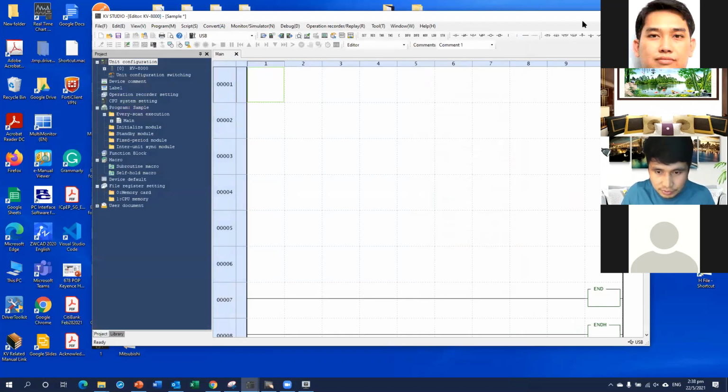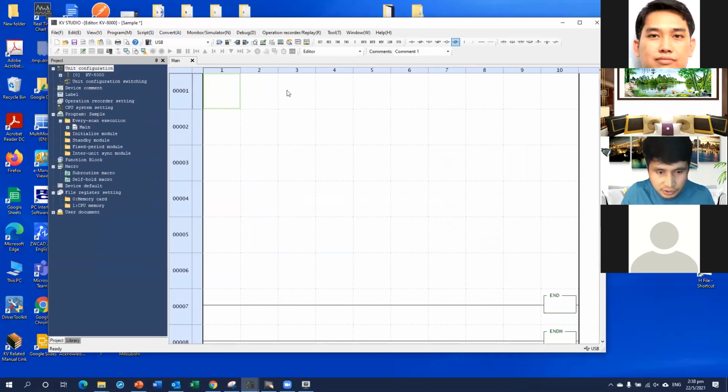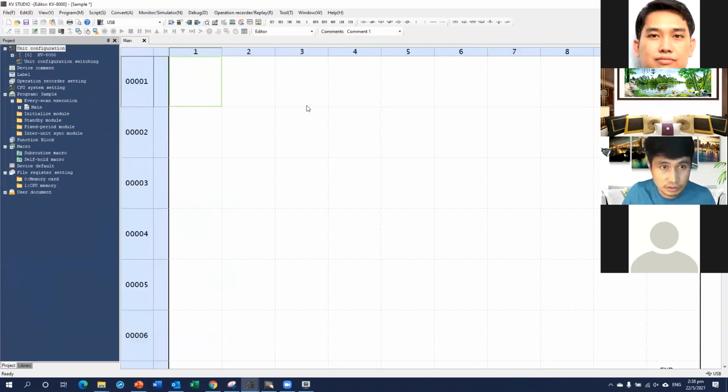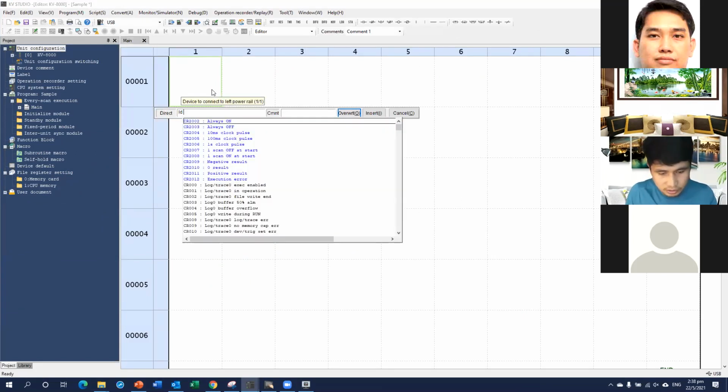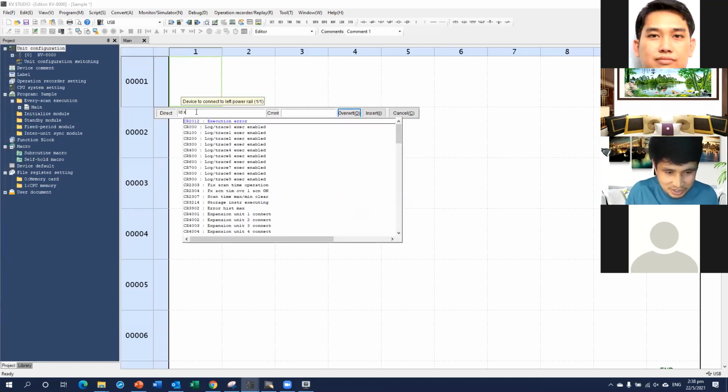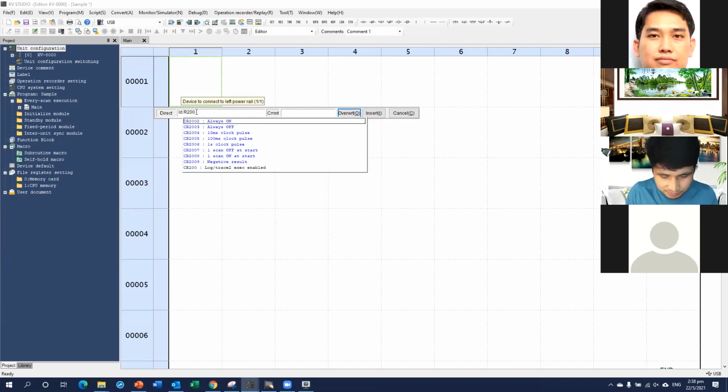If I'm a first timer or a beginner, this is the actual screen of my software. You can see it. If I want to insert an instruction, for example, I want to load here, I want to input here, so I will put LD. Then the address of my switch, for example, X0. No, not valid. It's a different type.